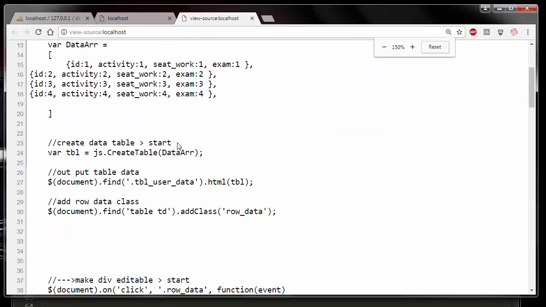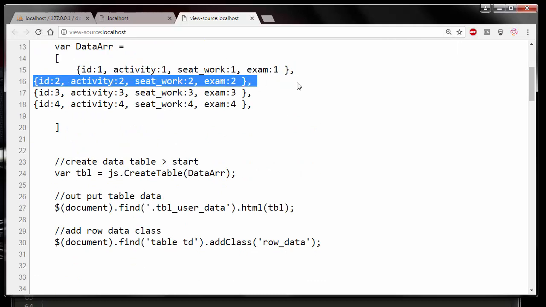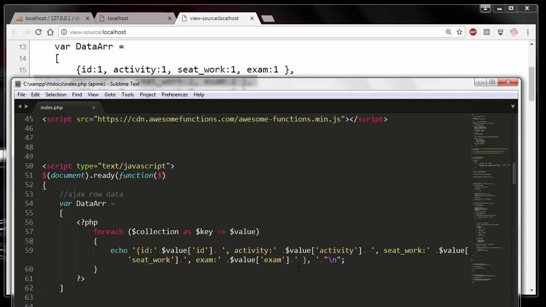Maybe too big. Right here is fine. So here it is. This is the first line, second line, third and fourth. And this is what I'm doing right here.